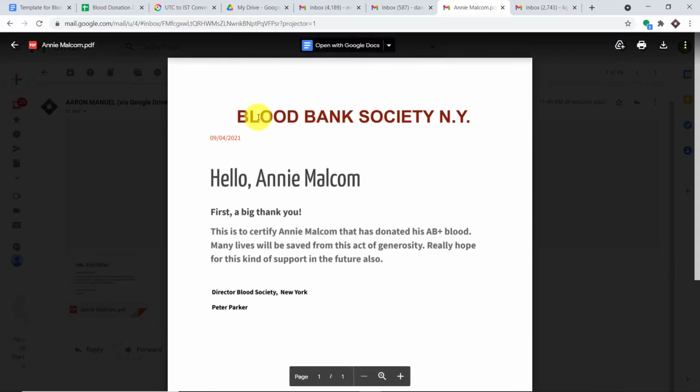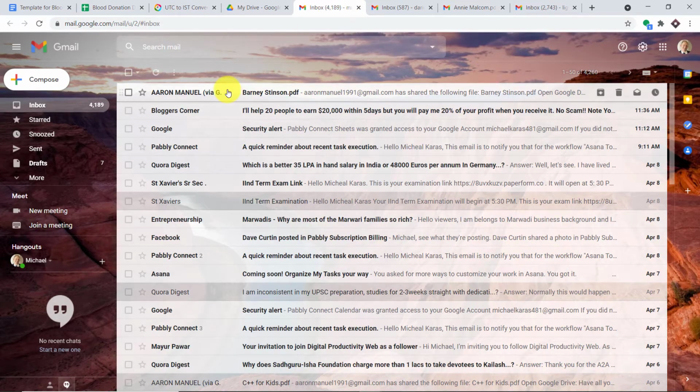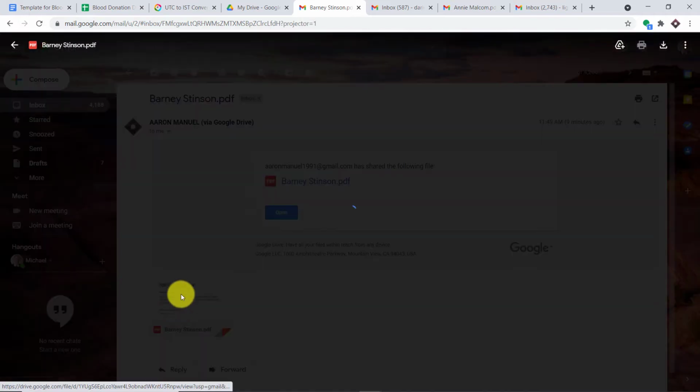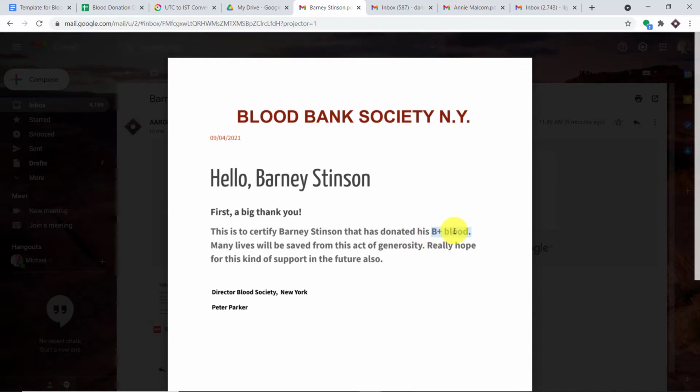Okay, and similarly, then we have a guy called Barney Simpson. So his email or his parents' email is Michael Karas 481. So this is the email that he has received. So let's explore that. Okay, so this is the certificate, the PDF of the certificate. Hello Barney Stinson, and the rest of the things are nearly the same, with the exception of his blood group.